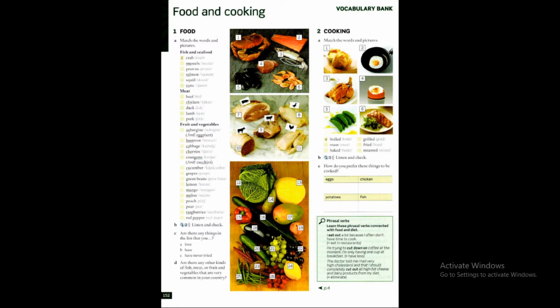What I would like to do is to write some sentences about the food that you like, to write about the food which you hate, and the food that you have never tried and you would like to try in the near future. So these are food and vegetables.